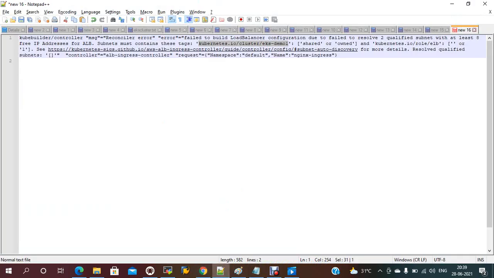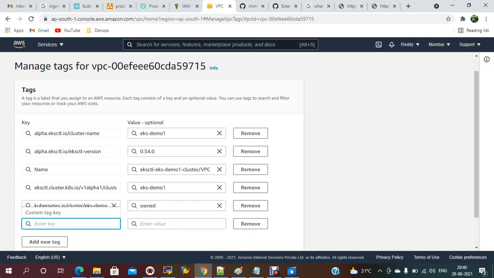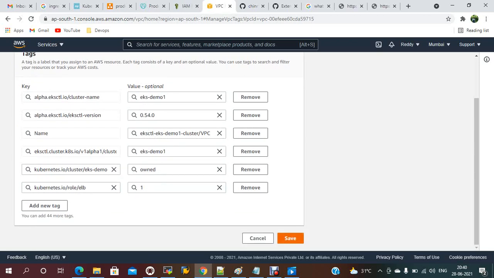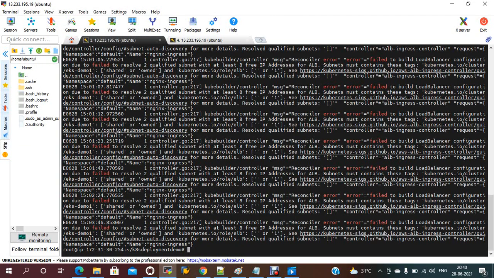And I'm updating the Kubernetes IO tag also with value 1. I'm adding this tag. This tag is not there in the VPC. Now add another tag, value 1. I'm saving this as well. Once it is done, it should be updated automatically.